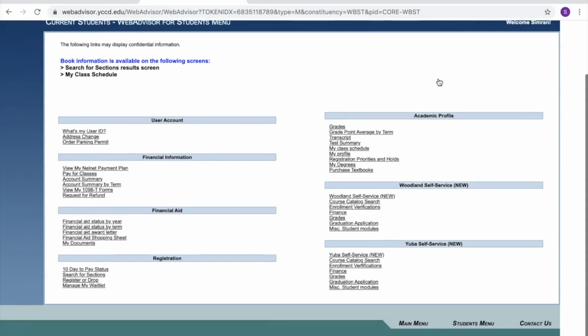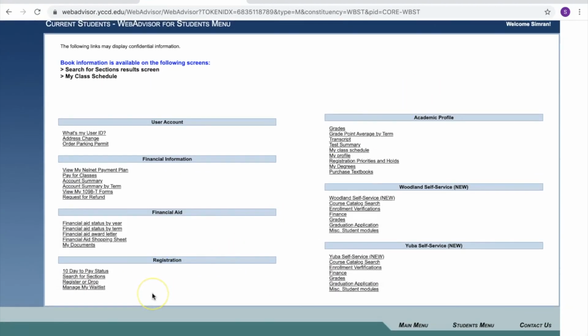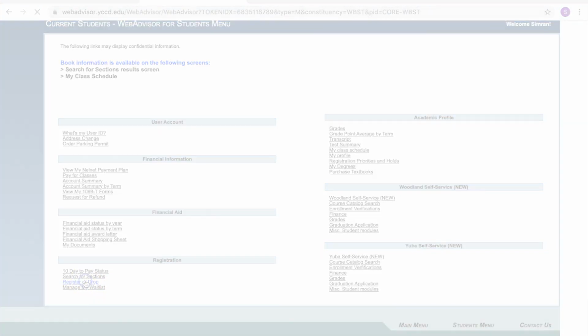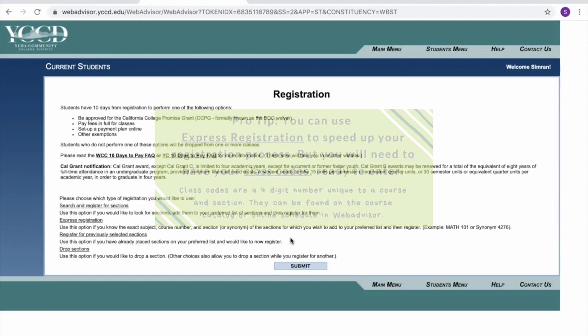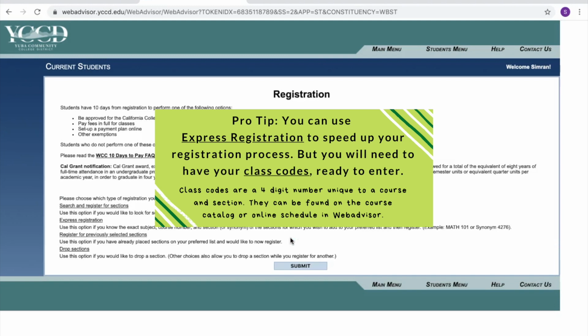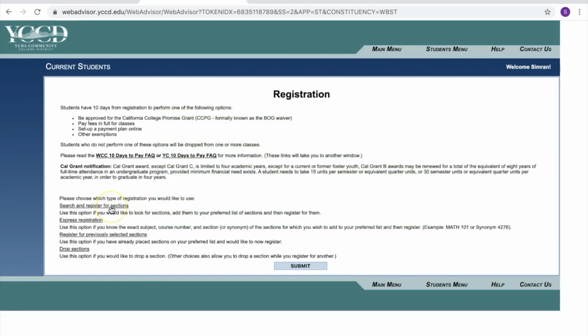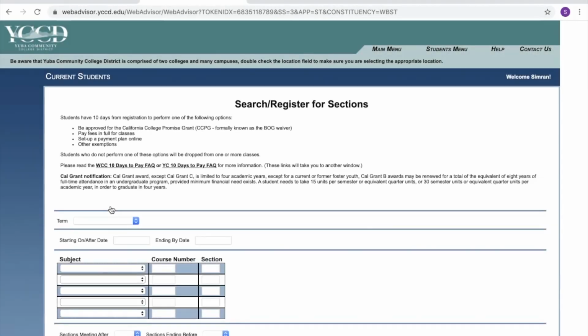For now, scroll to the bottom of the page and in the registration section, click Register or Drop. Go ahead and read this information and check mark these three boxes and click Submit. You then want to click on Search and Register for sections.